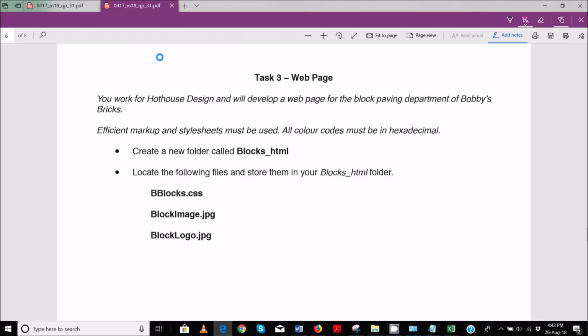In the last video we were looking at data analysis, and now we do the final part of this paper, which is the web authoring section. So that's the web page.